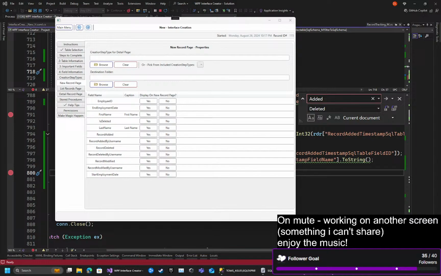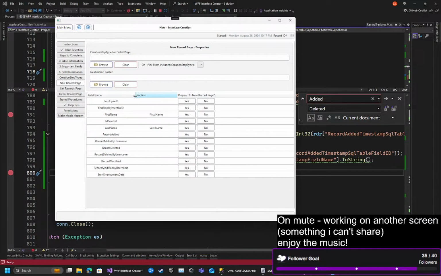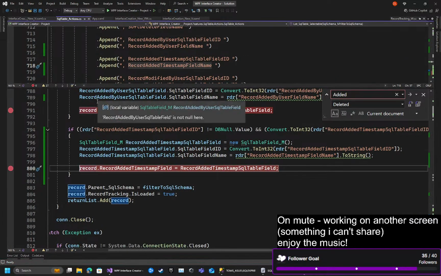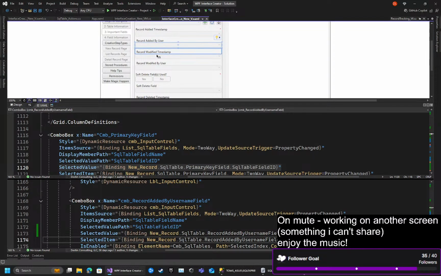Alright, so what are we doing? What do we got? We got field names that are centered for some odd reason, which I'm not a fan of. Captions that are centered, that's weird. The headers should be centered, but the fields should not be centered. So, yeah, close that out. Alright, so the good thing is that stuff is kind of working.